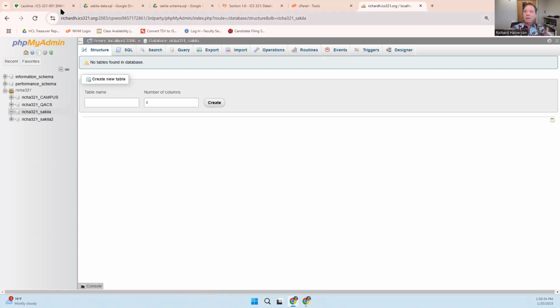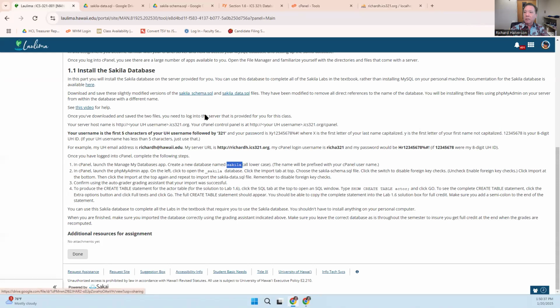All right. And now we want to import the schema file. First, we import the schema file. And when we do it, make sure to disable foreign key checks. I'll show you that. And then after that, we import the Sequila data file. Okay. And we go into the Sequila database and we click on the import tab up at the top.